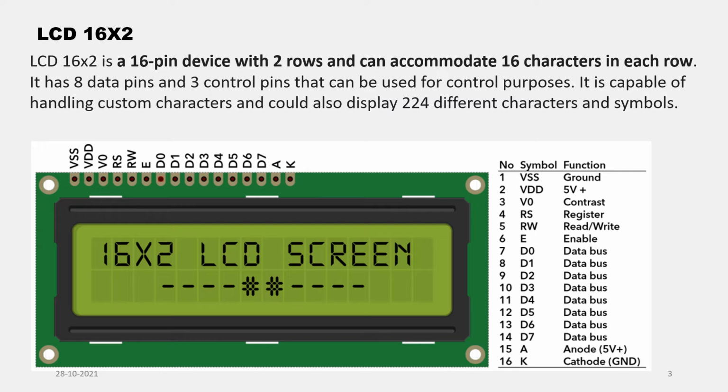So this is the 16 pin. We have the VSS, and these are the labeling. The VSS is the ground, the VDD is the 5 volt, then the VO is the contrast. And for the contrast, usually we connect a variable resistor to it, so that we can vary the screen contrast and be able to see clearly what is being displayed. If you need to know more about this, you can just Google search and read more about the LCD 16 by 2 and what they actually do.